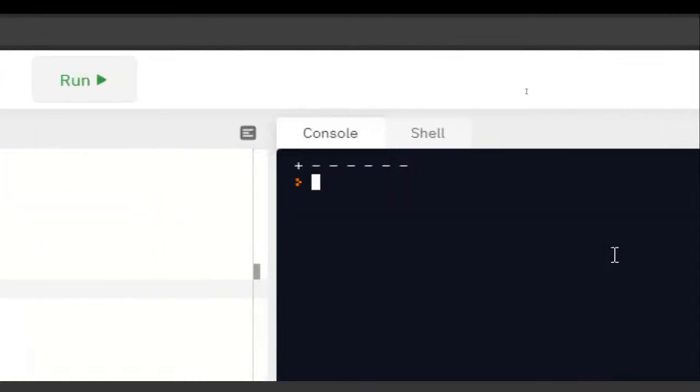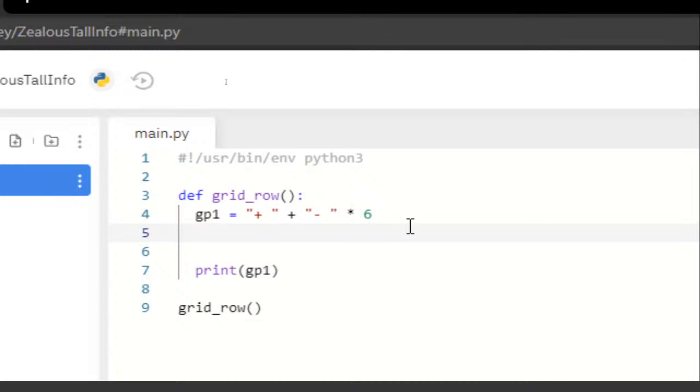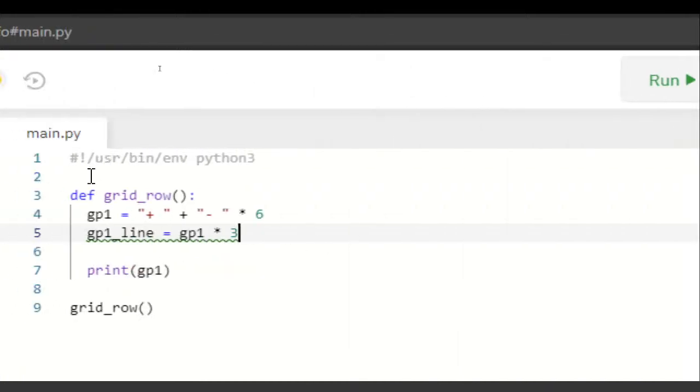Now that's all well and good, right? But we need this to be repeated a few times. And so we will be able to do that, right? Because all we would have to do here would be to create something else where we would be taking this GP1. So maybe we can say GP1 underscore line and set that equal to GP1 times 3. So we're using that repetition operator again, because this expression is giving us that string. And so now we can take that string, multiply it 3 times and have it 3 times across.